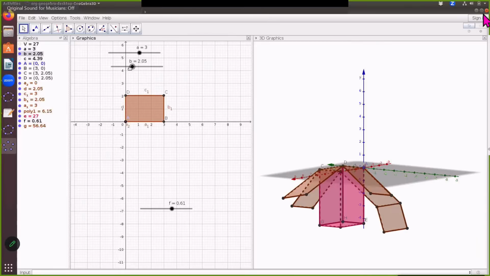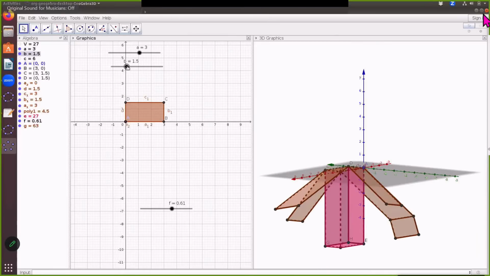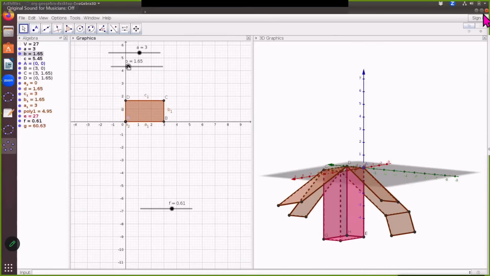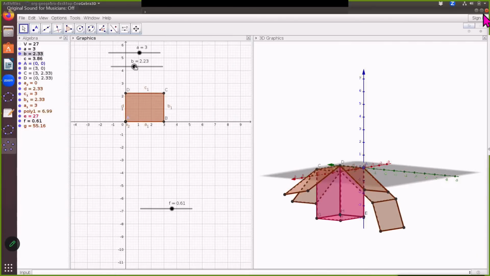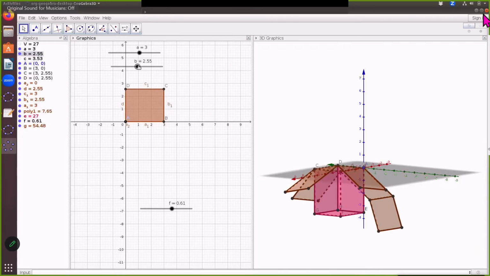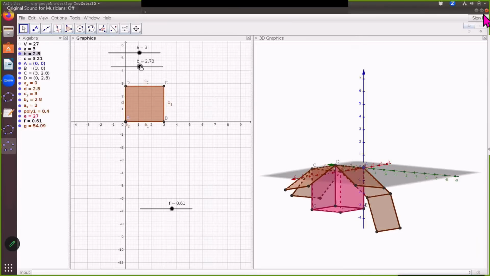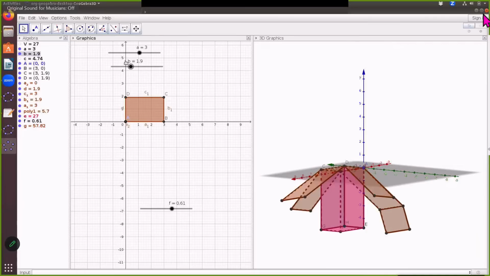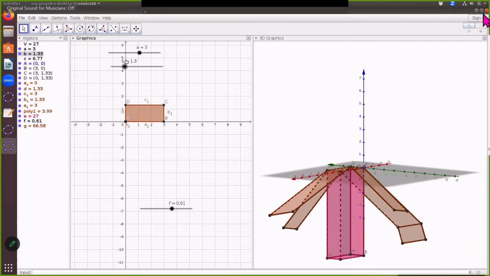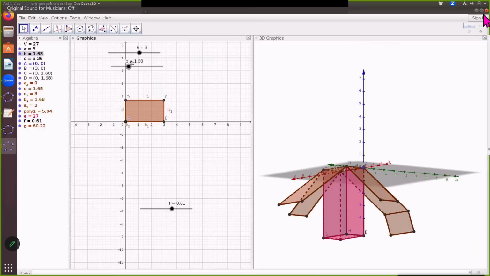If I change B, what happens is that the value of G is changing, 58, it's decreasing. When I increase it, it is decreasing: 55, 54.6. Then after 54.03, 54, it starts increasing again. So initially you can see that this value is decreasing and then it starts increasing.